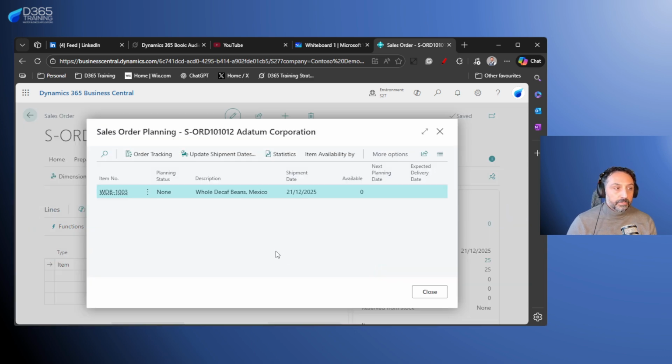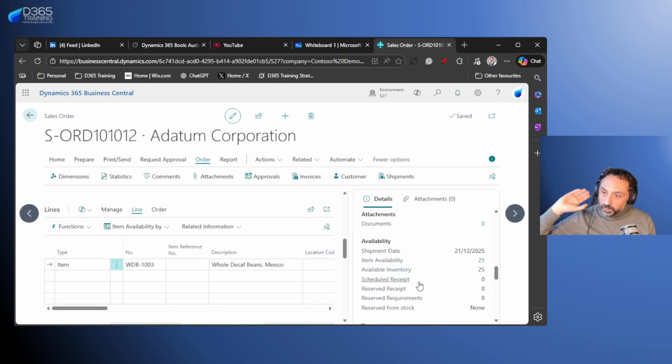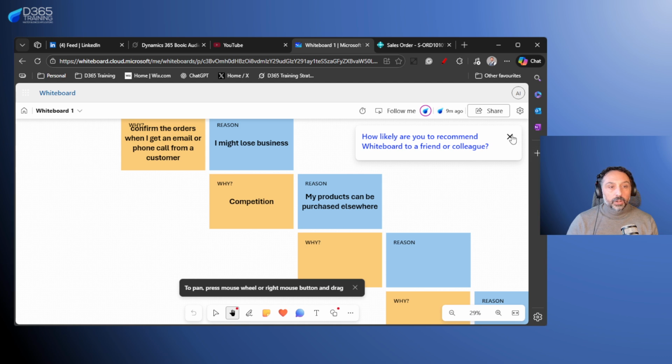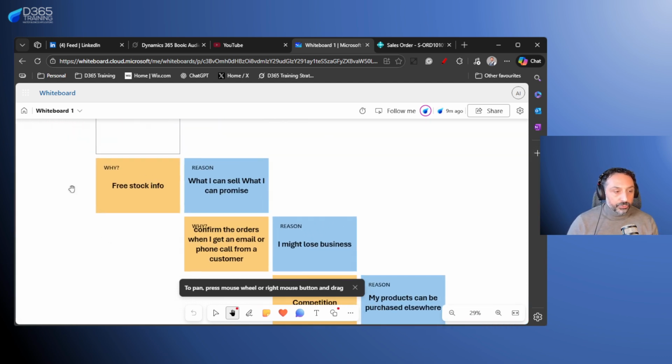There we go. You can say order planning. It can tell me the shipment date, it can tell me when it's available. And again, from here, we can talk about the planning engine in Business Central. It will probably take a couple of days to look at that because of how complex it is. However, this is really beyond the scope of this workshop.